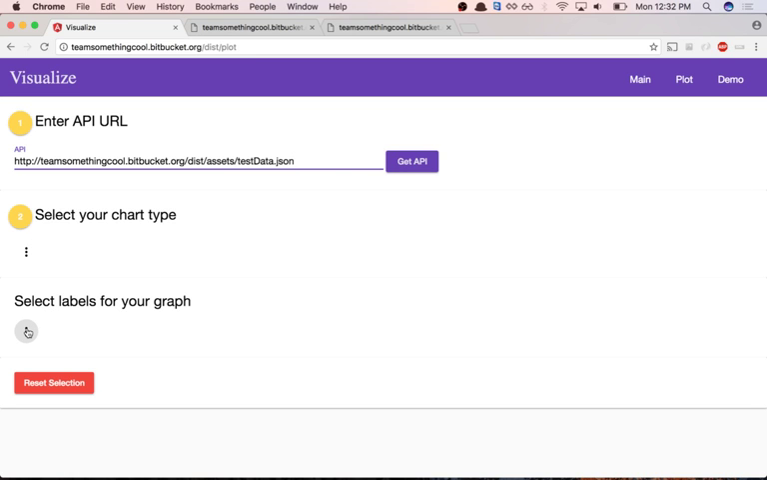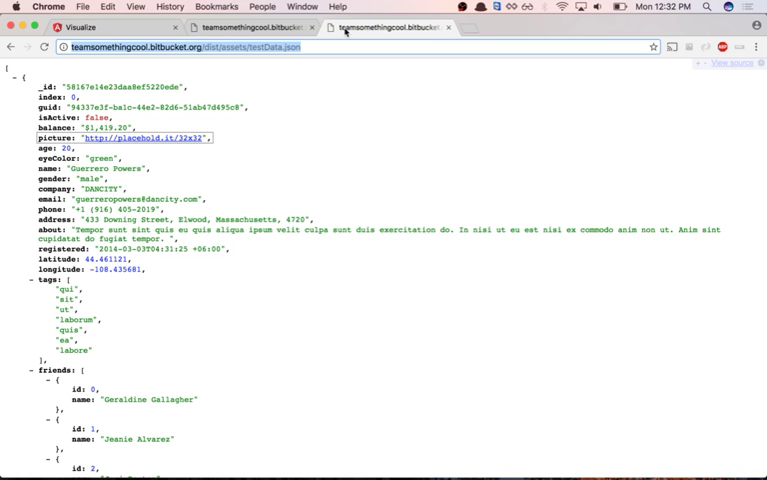And we have contextual forms here, so based off of the chart type, it'll provide suggestions on how you pick your data. So now it's asking us to make some labels. So let's say we want to make labels based off of names, yes, names.